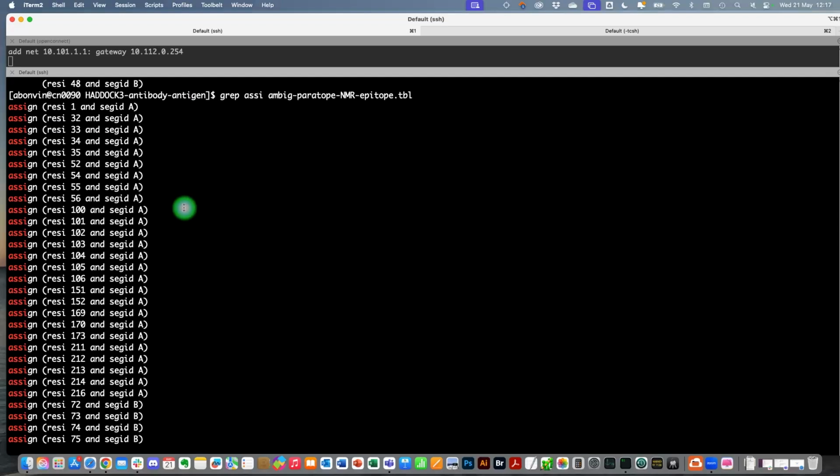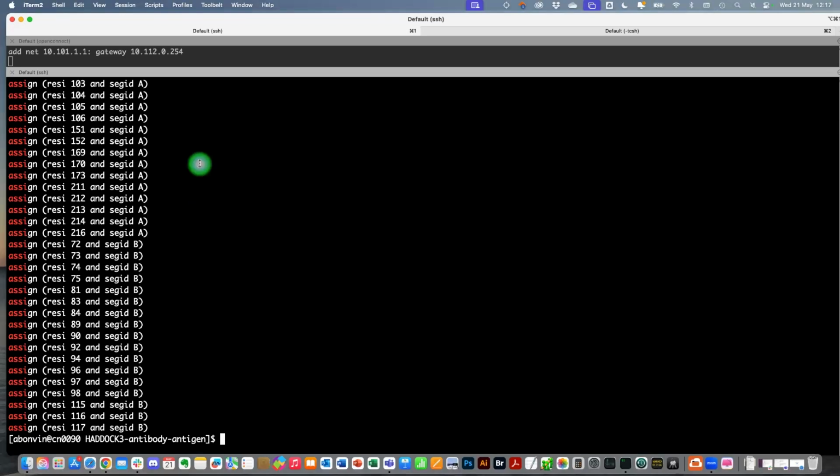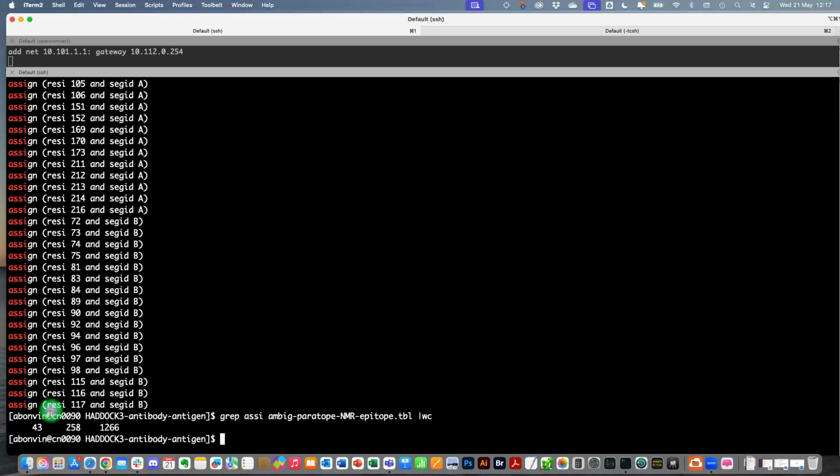I'm just grabbing the lines that start with assign here. So if I look at how many there are, there are 43 lines, meaning we have 43 distance restraints that we're going to use to drive the modeling process. And randomly, we're going to delete 50% of those for each model that we generate. So each model will come out of a fraction of those restraints.